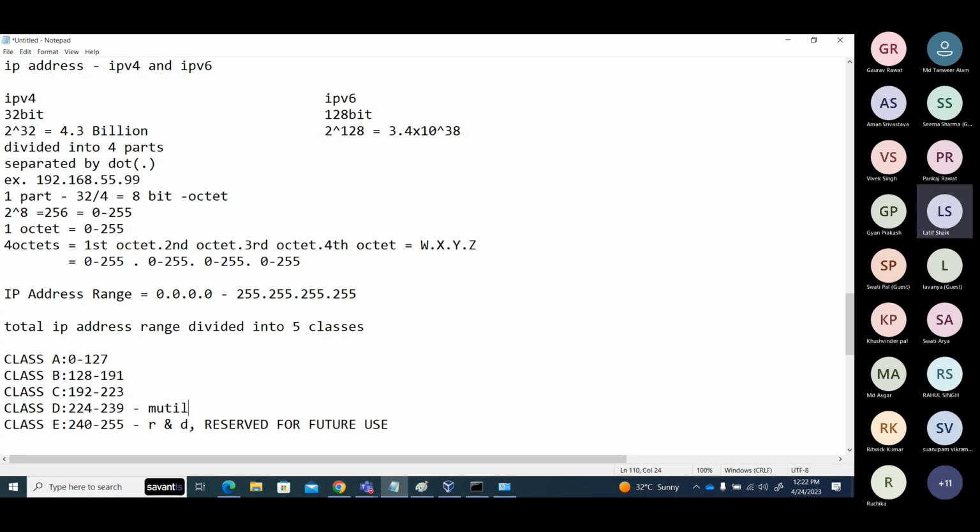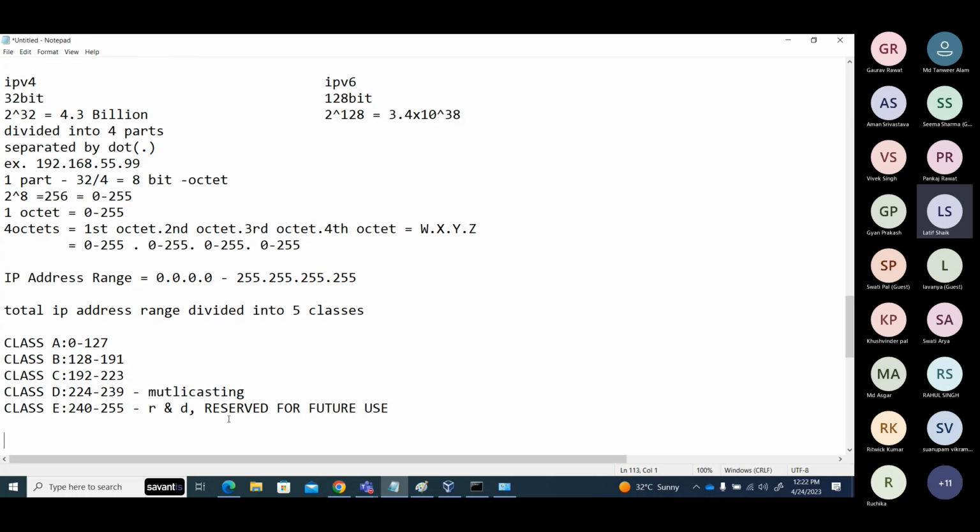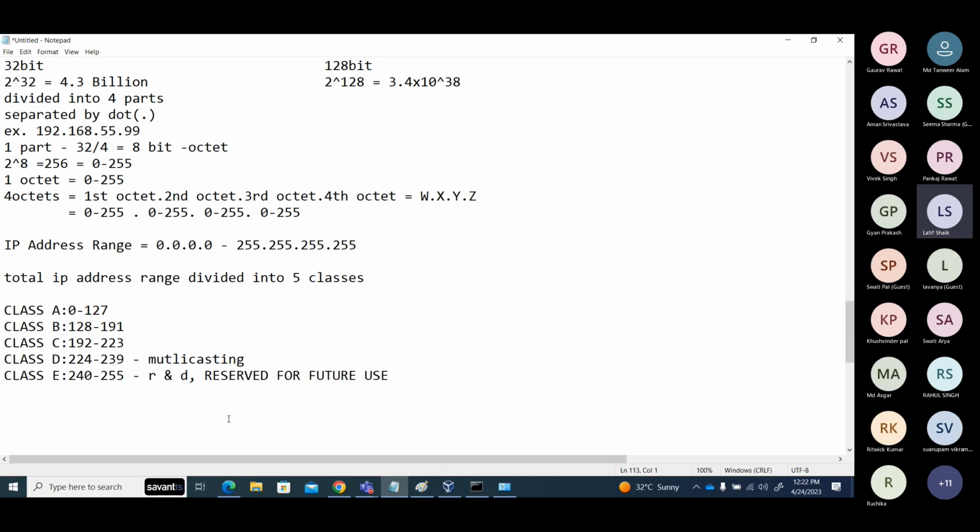Okay, multicasting purpose. What is multicasting? Sending to multiple people. So we are using all these things. Of course, we don't use 0.0.0.0 and the 0 series entirely. It is also reserved for some services like DHCP, routing, default routing.